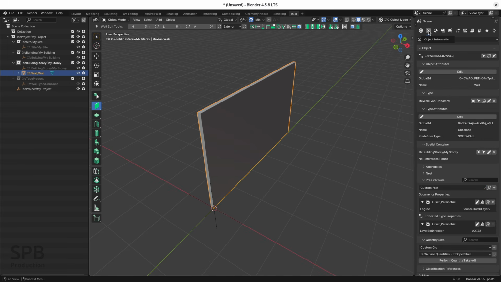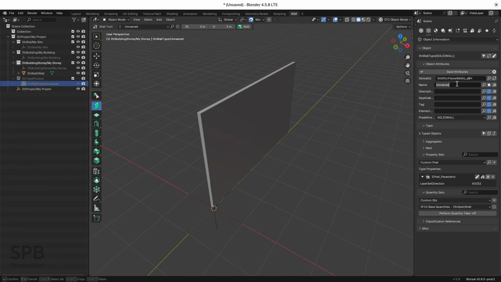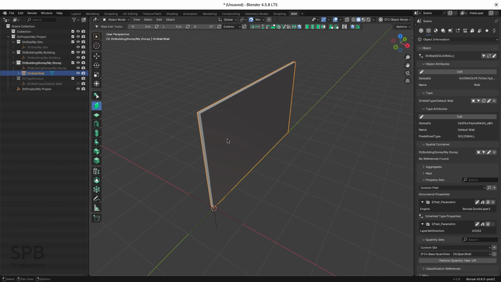So if I click on the object information, you can see that the wall type is this unnamed. And if I select it, I can change the name. So I will go to edit and change it to default wall. So I will know that this is my default wall type, and you can also see the types here in the project tree.